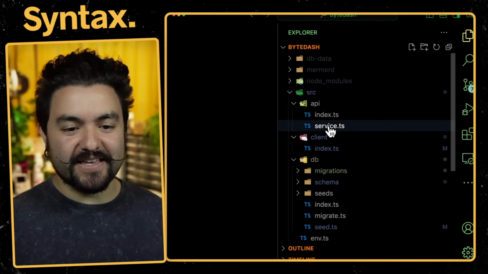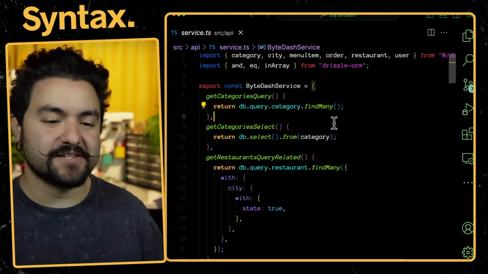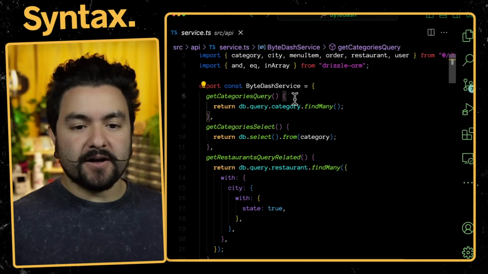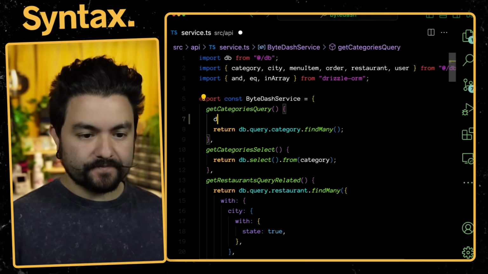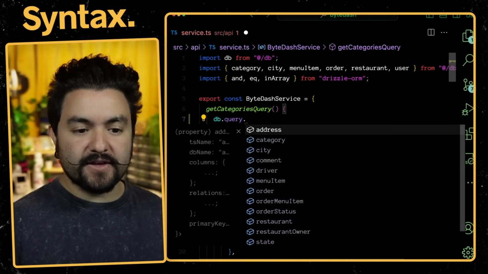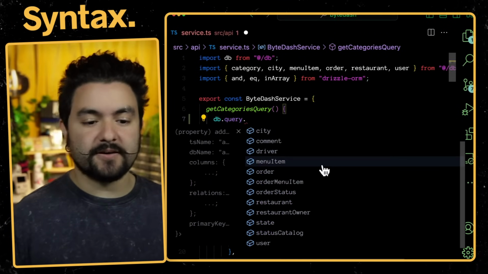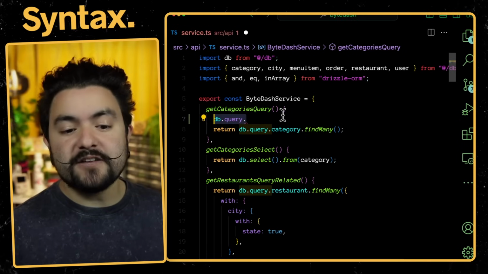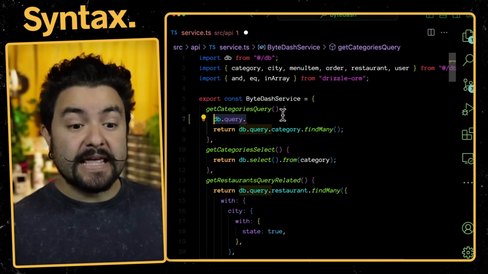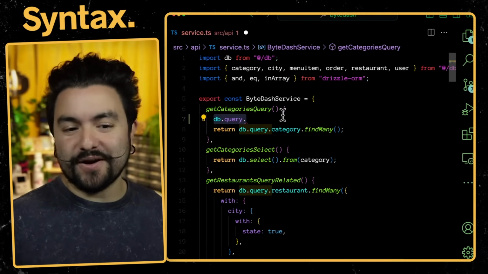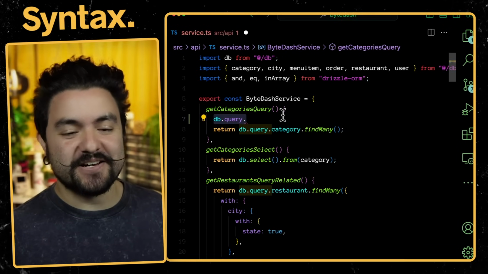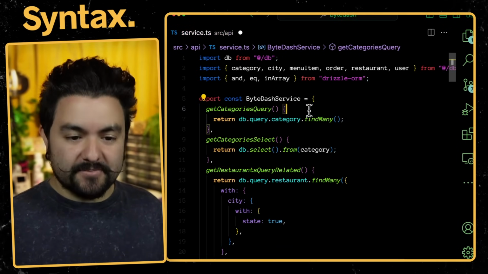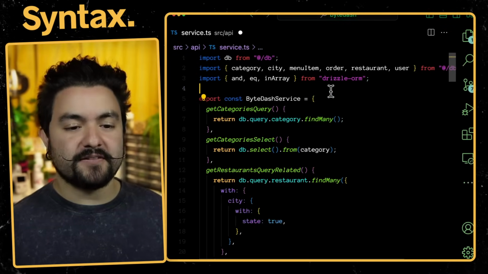The first query here is just getting all the categories from the database. This is using the more ORM-like syntax. Whenever you import your database connection, you're going to have access to this query thing, and then you have access to all of the tables that you set up on your schema. You can access any one of these, and then there are two methods: find many and find first. The ORM syntax is only for querying the database. There is no ORM syntax for actually inserting into the database, but it works just like this. So query, table name, find many, that's going to return everything from the database.